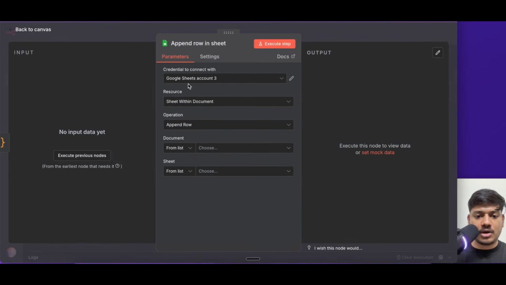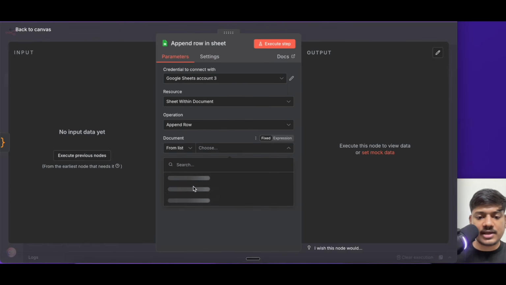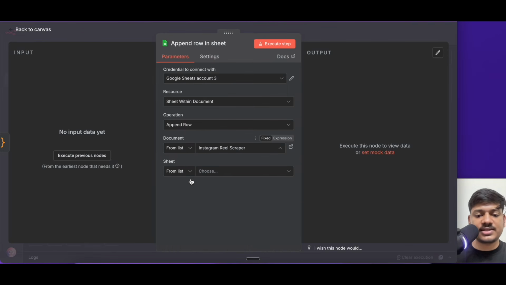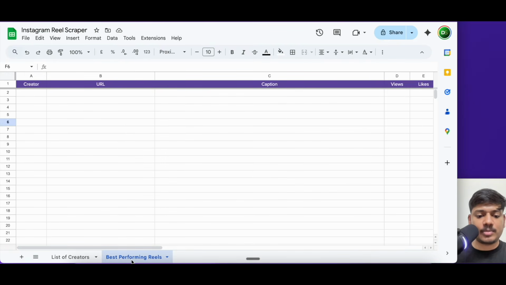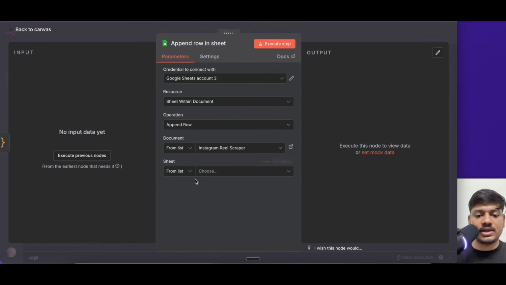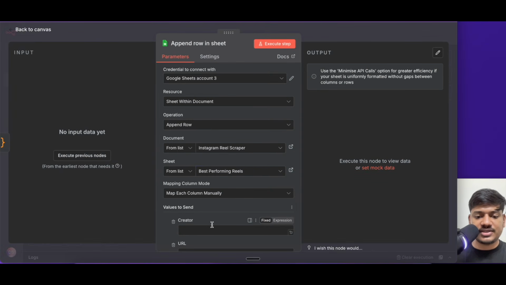Now the credential is connected. If you have not, you should connect it. Resource will be sheet within document. Operation will be append row. Document, we'll have to select the document. It was Instagram Reel Scraper. This time the sheet will be the second one, the best performing reels. So we'll select best performing reels. This one is done.